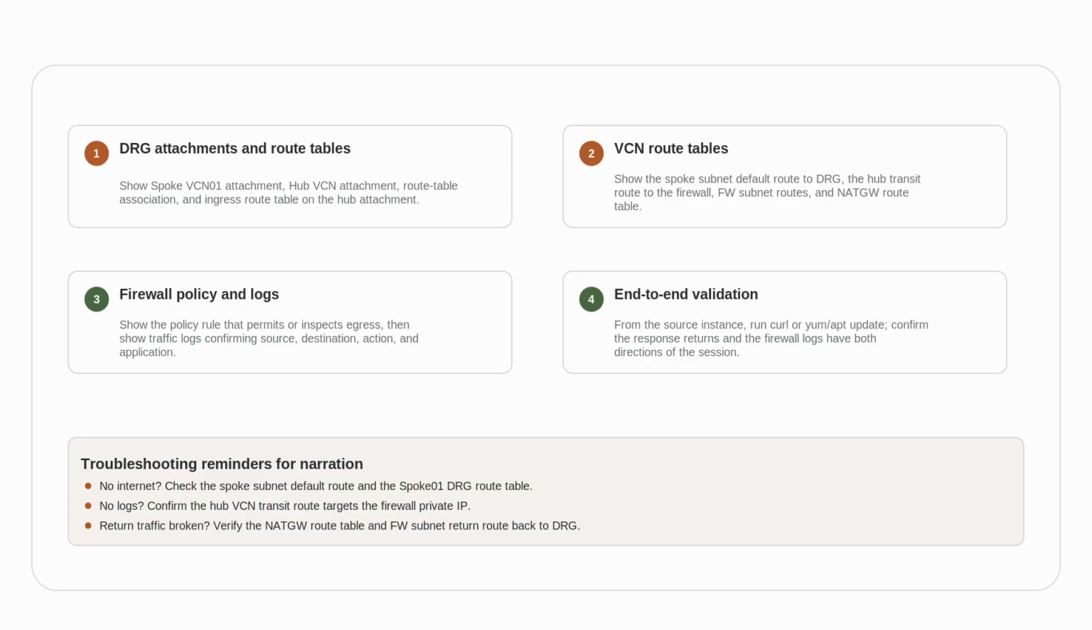The most common issues are wrong DRG association, missing hub ingress route to the firewall, missing NAT gateway route back to the firewall, missing firewall subnet route to the spoke, or a firewall rule that doesn't match the real source and destination.